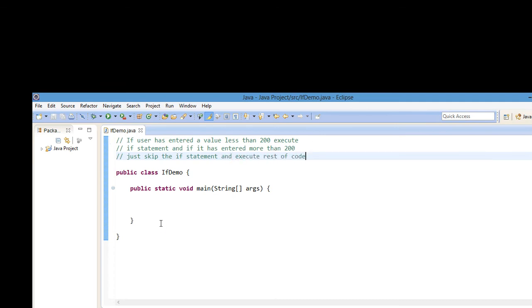So friends, here we will code something like, suppose you want to check whether the user has entered a value less than 200. We will execute the if statement if he has entered a value less than 200, and if he has entered a value, say, more than 200, then we will skip the if statement and execute whatever comes after the if block.